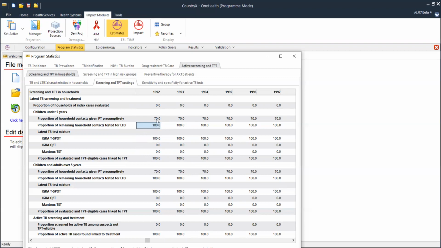And for those who are eligible following testing, and those who are eligible presumptively, there is a setting to state, of everyone eligible, what proportion is then linked to preventive therapy. So in many cases, that might be 100%. That's the whole purpose of evaluating the household and the suspects, but it may not always be the case. And it may be a part of the strategy to increase that to 100%.